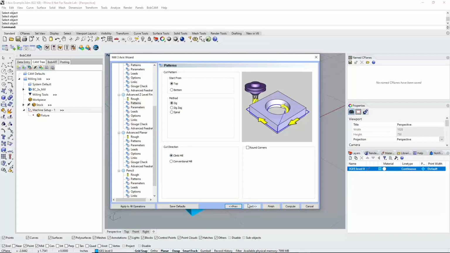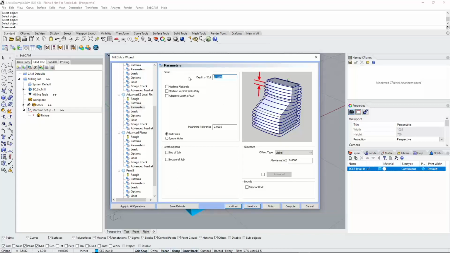climb mill. Next again. Now for the depth of cut, I'm just going to set this to, we'll go 25 thousandths. I want a decent finish. So 25 thousandths is a good number to be at. But we do have some options for this.